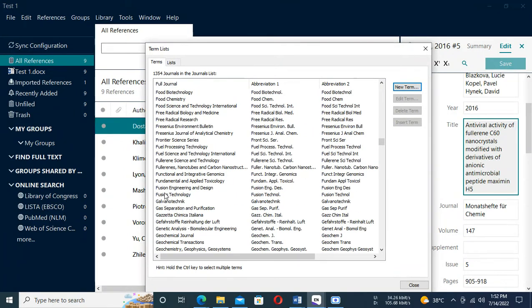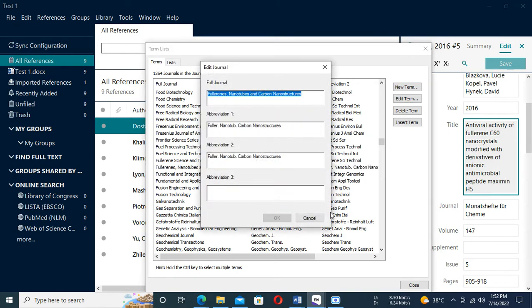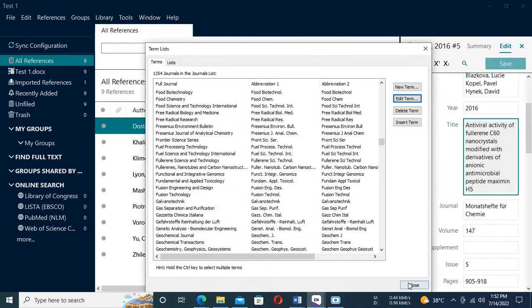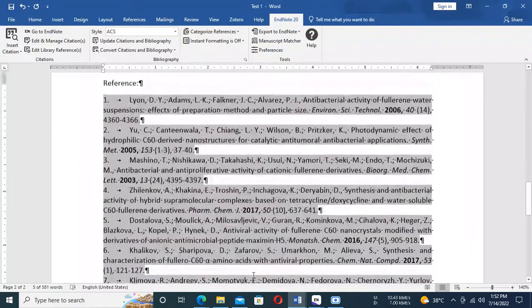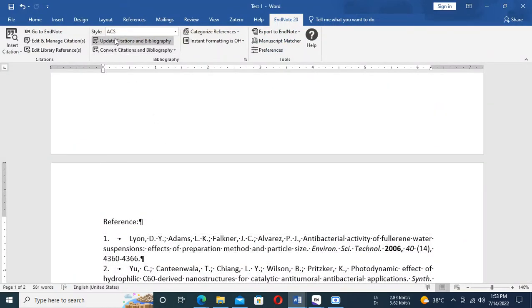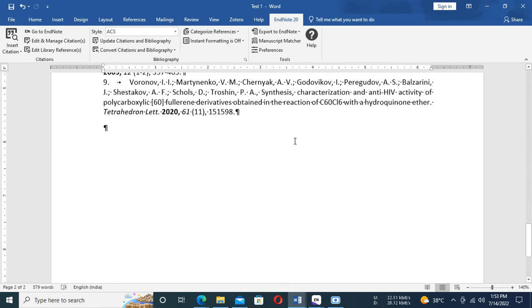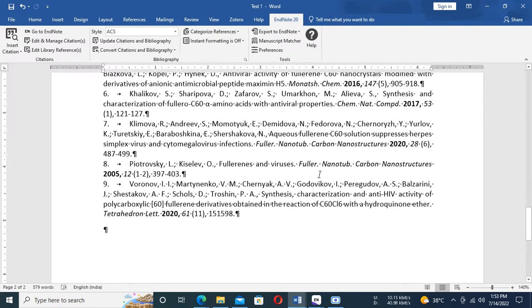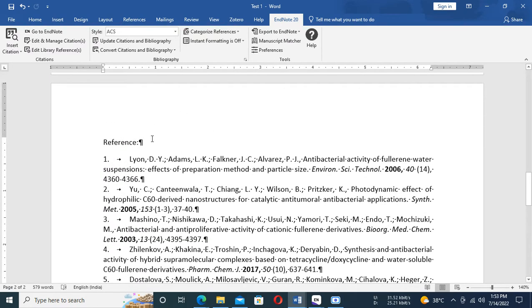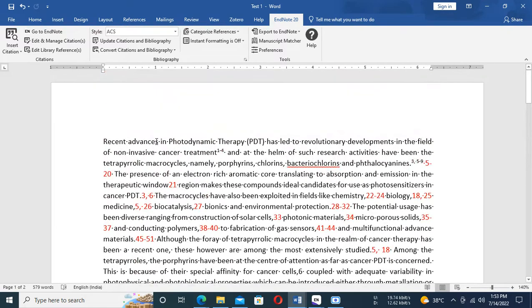Yeah, so the journal has been incorporated. Let's see. Yeah, the journal has been incorporated. So we will close this, go to our document, and click on the update citations and bibliography tab. And all of the journal names stand abbreviated now. This is what we actually require, and that's how the referencing can be done using EndNote.